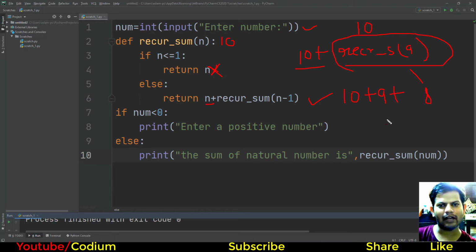If you input a value less than 0, enter a positive number, this message appears. Otherwise the sum of the natural number is the function, we call the function. 2 times we call the function, first time here and the second time the result is here.